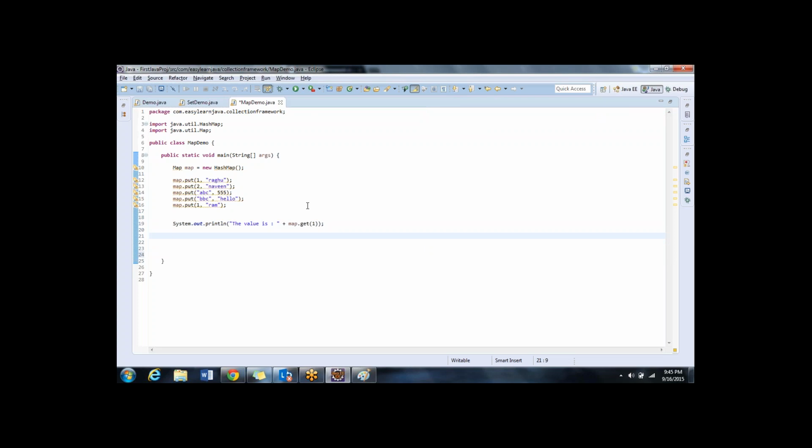Okay. So the first thing that you need to do is, if you want to iterate on a map, first get all the keys which are present in the map. What are all the keys in the map? 1, 2, ABC and BBC. They are the keys present in the map, right? So the first thing is retrieve all the keys. So I'm just showing you one of the ways, which is a standard way of doing. When I say standard, means it's a regular way that we can follow.